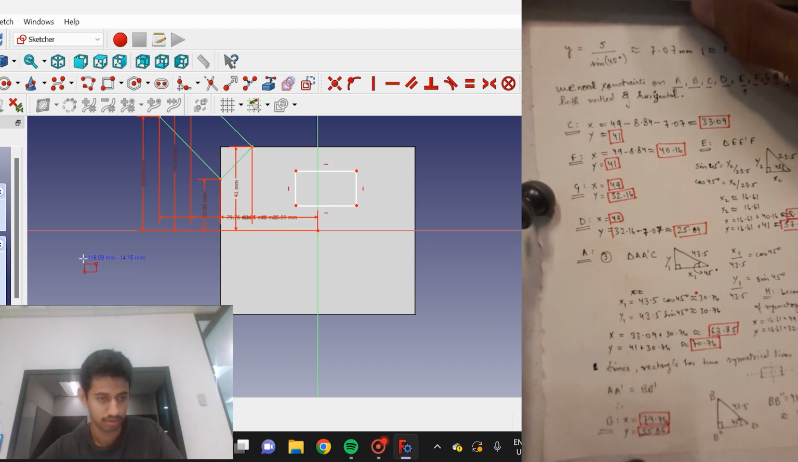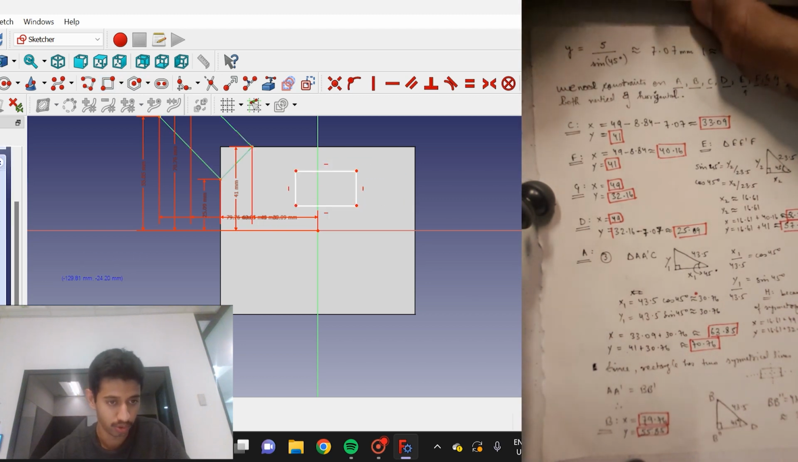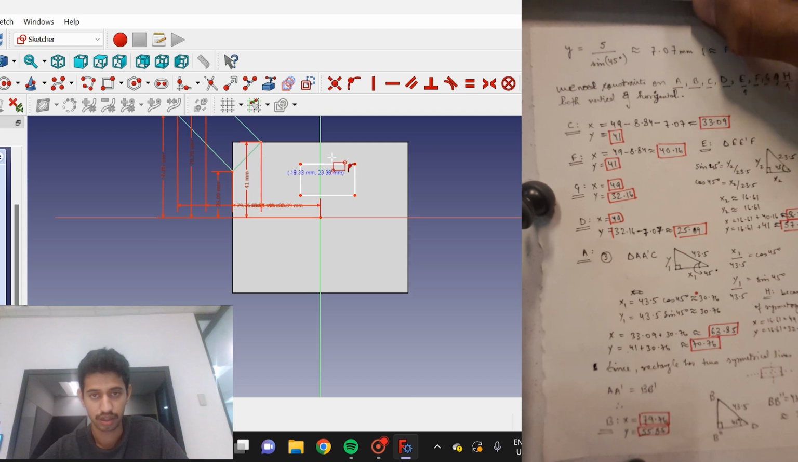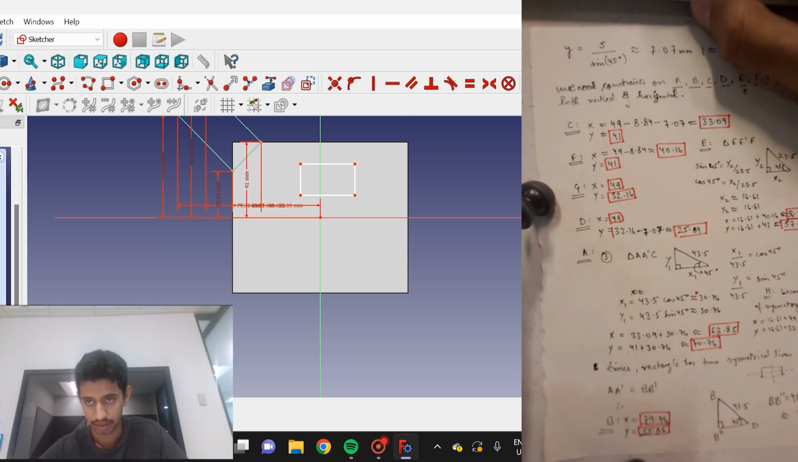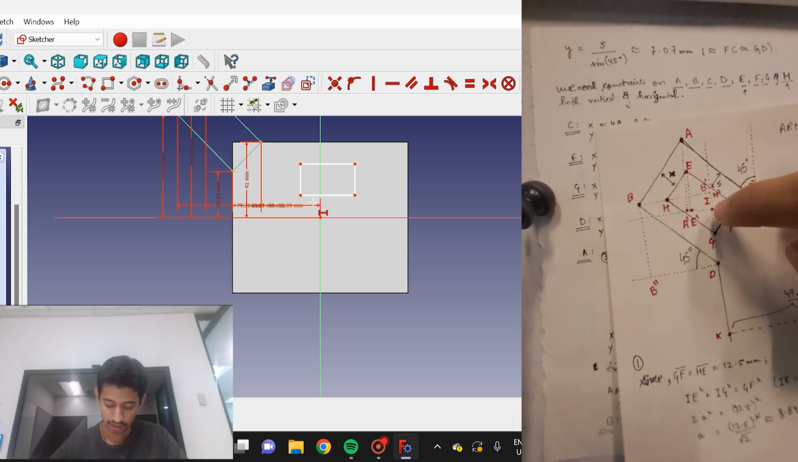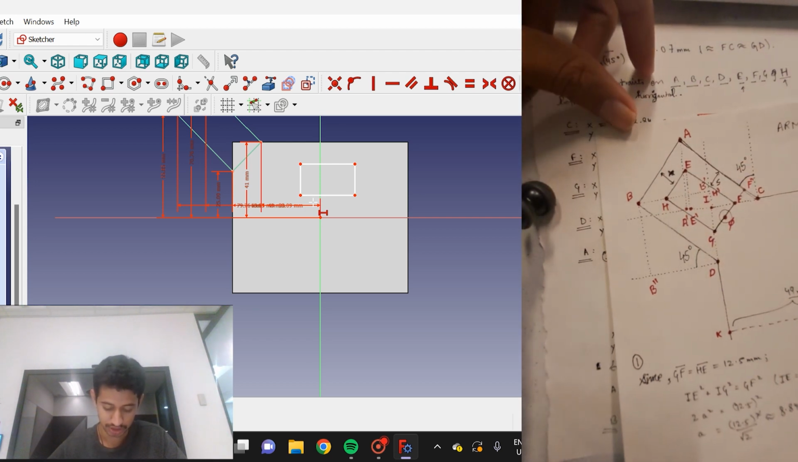This is same. Everything's going to be the same. We will get rid of all line constraints. And once I've done that, I will just start again constraining. Let's start with the horizontal constraints. And this time we're working on FEHG, this rectangle inside.